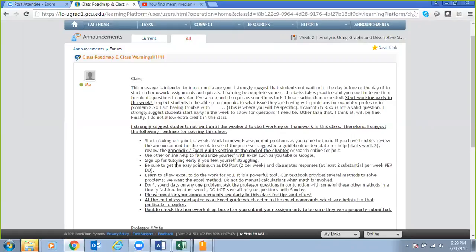Don't send me a question and say, I can't do 5.10. And that's listed in the announcement as well. Tell me, it's on this particular announcement right here. I expect students to be able to communicate what issue they're having with a particular problem. For instance, professor, in problem 3.xx, I'm having trouble with blank. This is where you're specific. I cannot do 3.xx is not a valid question.